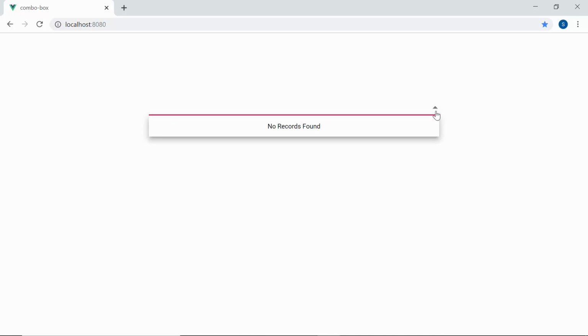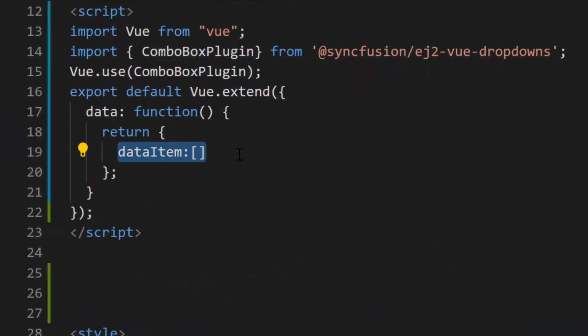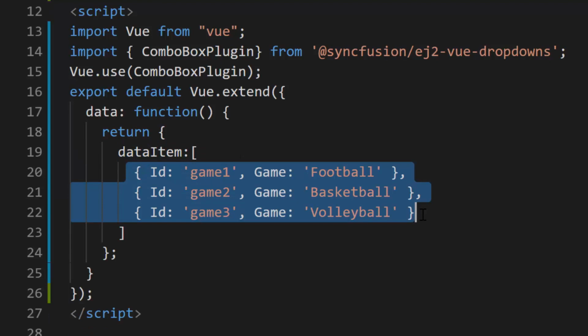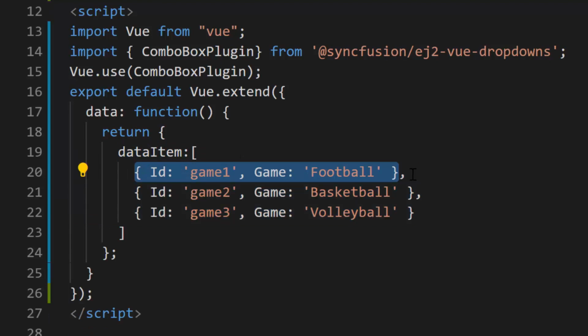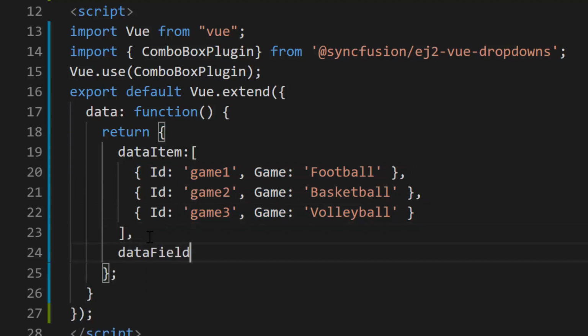Now, to populate the items, I may need to bind the data source for the ComboBox control. For that, let me open the App.vue file, and within the data function, I will define the object variable dataItem and assign the array of objects where each object is holding two fields, namely ID and game. For this data source, the appropriate data source field should be mapped to the fields property of the ComboBox control. So here, I need to define the data fields variable and map this ID field to the value property and game field to the text property.